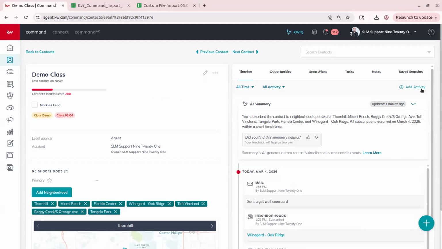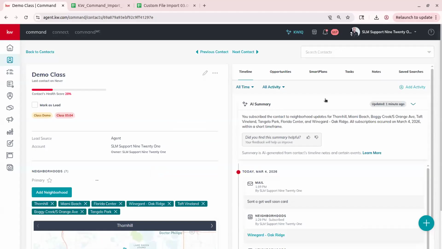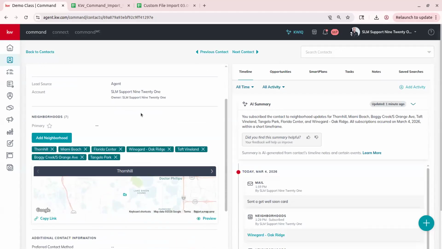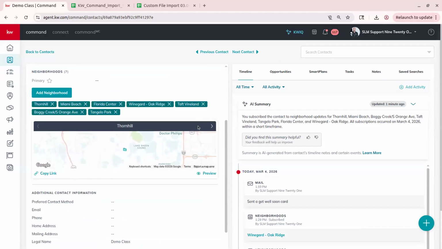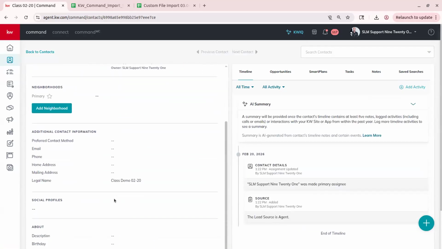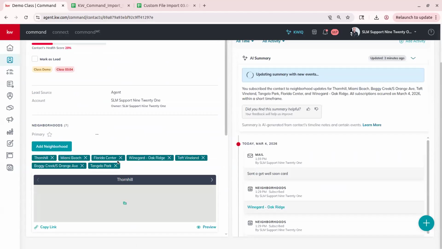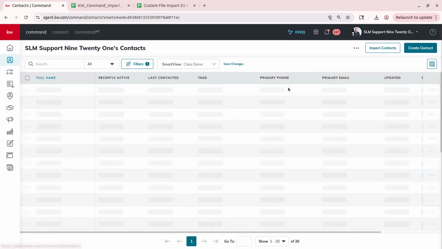I will note that when you add an activity, that is just tracking the activity. It's not actually going to send an email or send them an automated text through here. If you want to send them an email through Command, I don't think we have an email in this contact. Let me switch over here. Let's see if we have one on this contact. Okay, we don't. If you just wanted to send them an email, you should be able to click on the email. Let's go find one that has one.